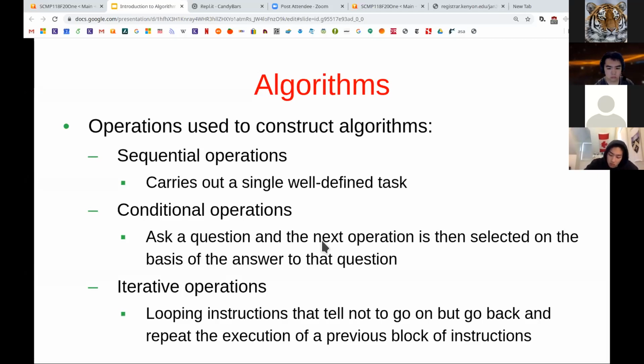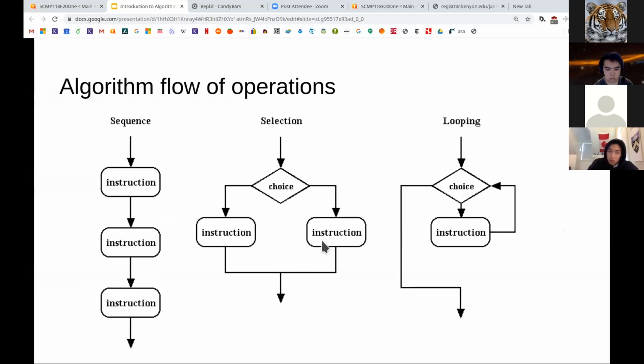And so again, we have sequence, we do things step by step by step. We have conditions where we pick between multiple things. That's sometimes also called selection. We select an option. And we have iteration, which we do things over and over again, which is also called looping. So here's pictures of these three things. Sequence, we do something, it leads to another thing, it leads to another thing.